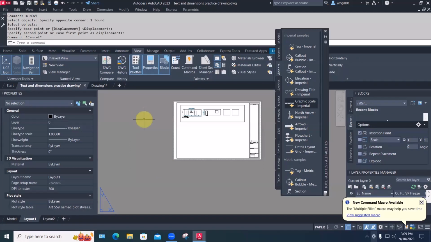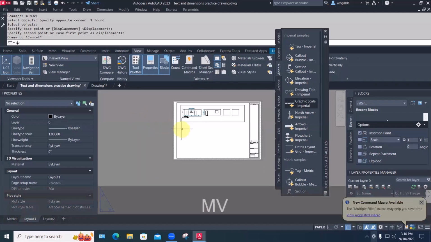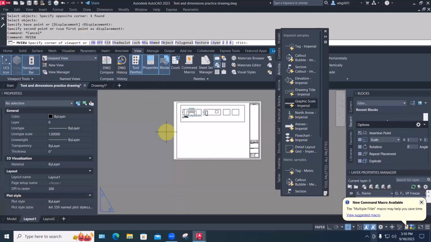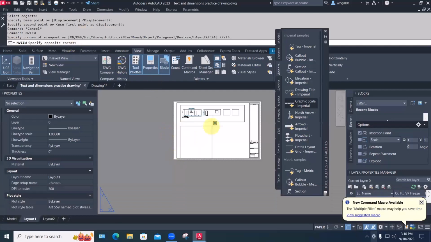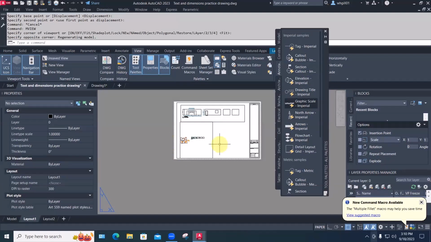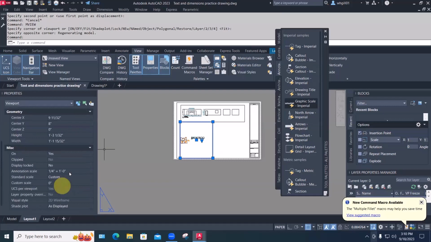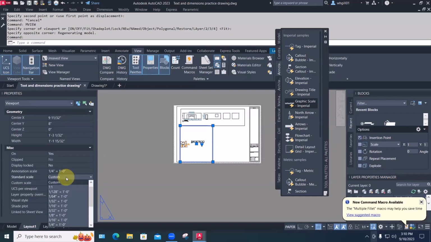Okay, for me, the simplest, just because I've been doing it for so long, is just MVIEW, make a model view in Paper Space, specify a corner, specify a corner. Okay, I could do that. And it's too small because it fits everything in there. But I'm just going to pick this and change its standard scale to the 1/4 inch equals a foot that I know and love. 1/4 inch equals a foot.